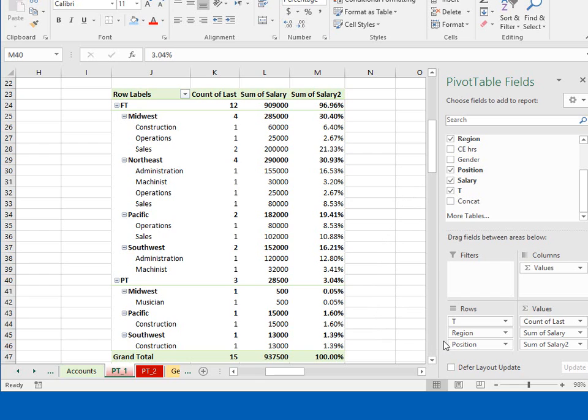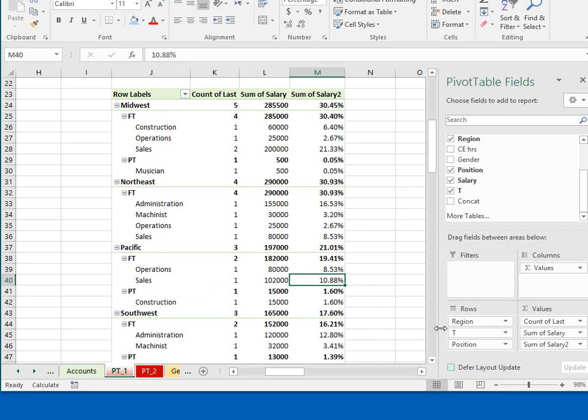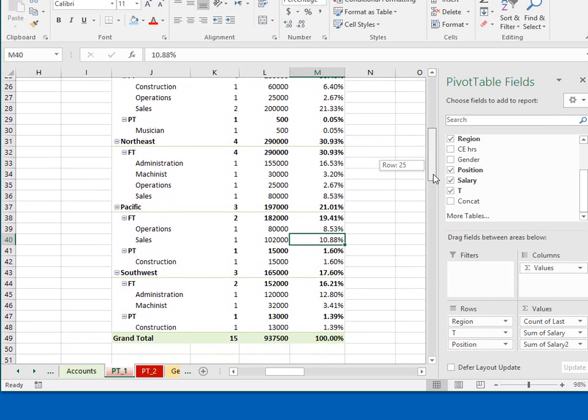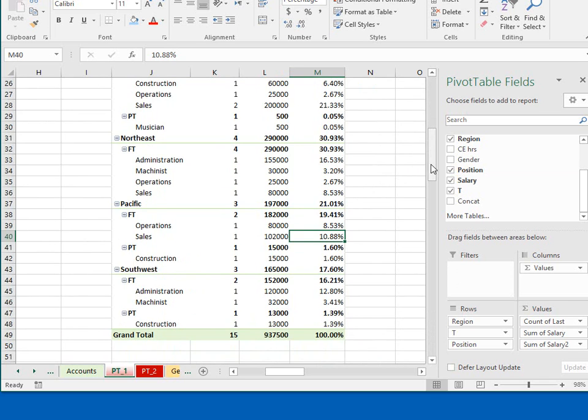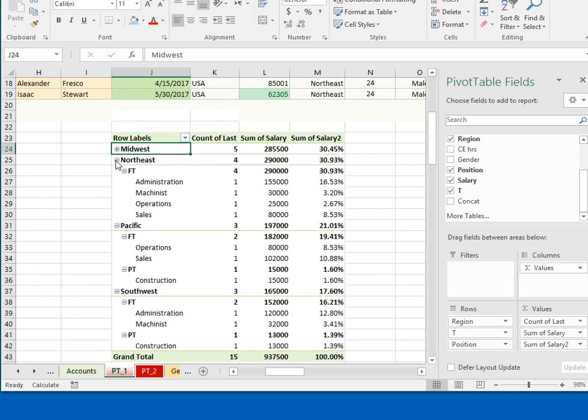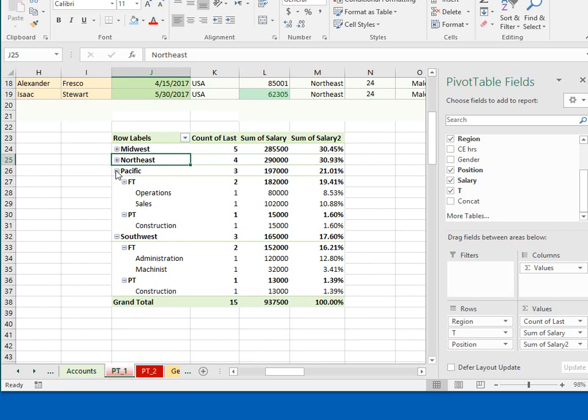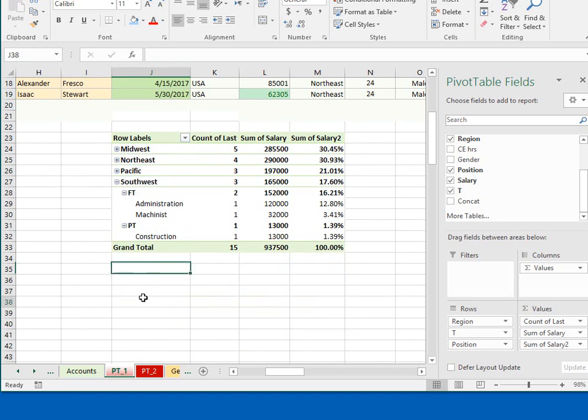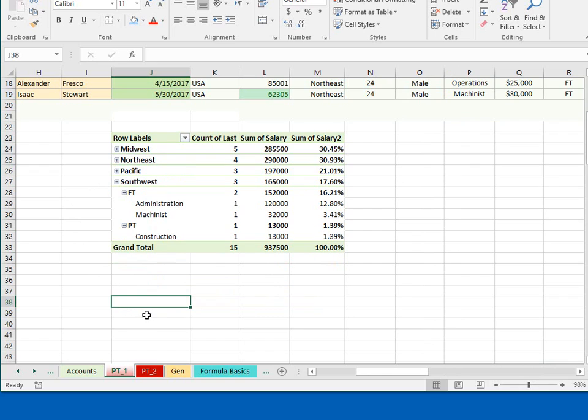So let's change it around. Let's say we want it to go by region instead. Midwest, Northwest. Supposing we're really only interested in the Southwest. So what we could do is we could click this little key right here. Click that minus sign. And then we have most of our information is about the Southwest.